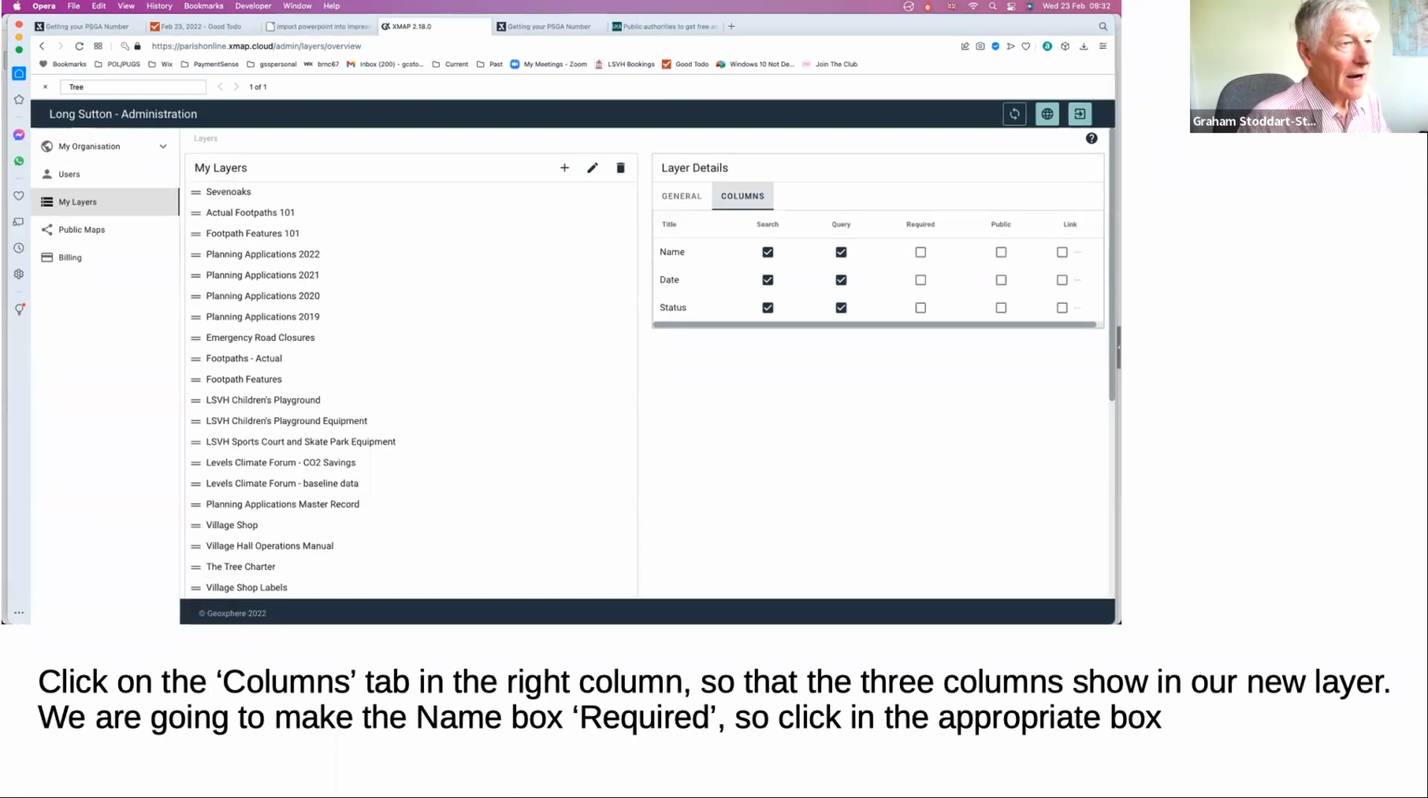All right, clicking on it should bring up on the right-hand side a layer panel, the third column, if you will. It's got 2 tabs, one called General and one called Columns. You need to click on the Columns tab so that the 3 columns that we've created, called Name, Date, and Status, appear below. You'll see that the search and query lines have already been filled in. That's automatic, that's by default.